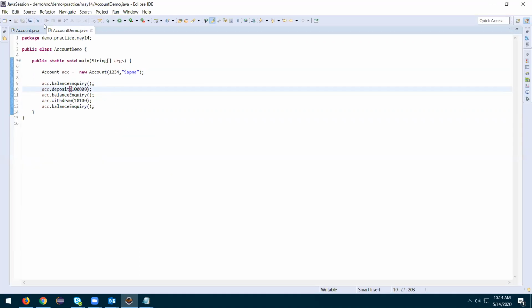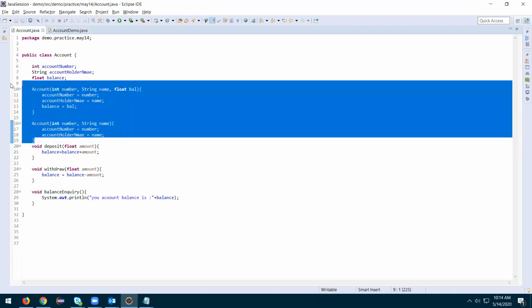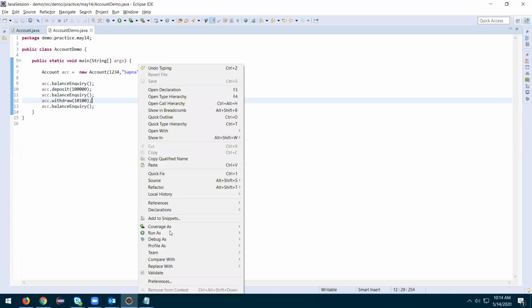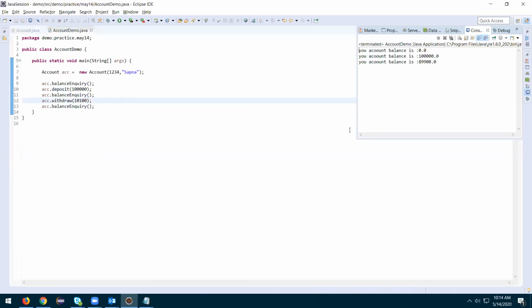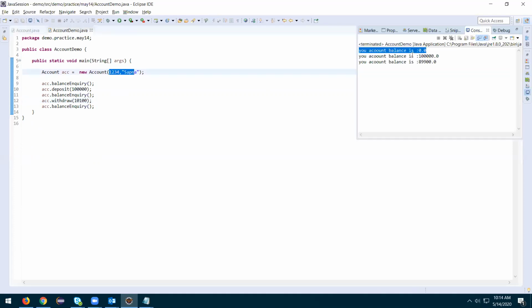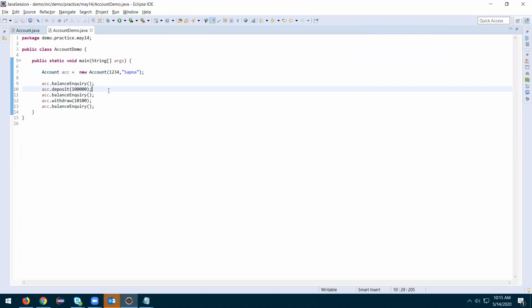So here what we did is we created two constructors. Based on the information we pass, the appropriate constructor will be called. If I run this now, I can see initially the balance is 0 because we did not assign any balance. But later, after we deposited 1 lakh, we could see the balance is 1 lakh. Later, 10,100 is removed, and we can now see 89,900 as the current balance. You guys understand this concept?